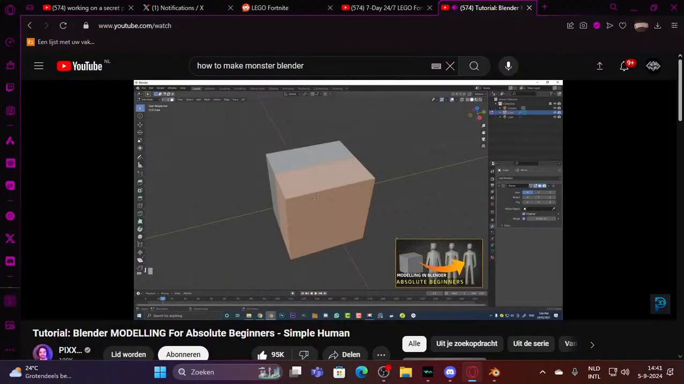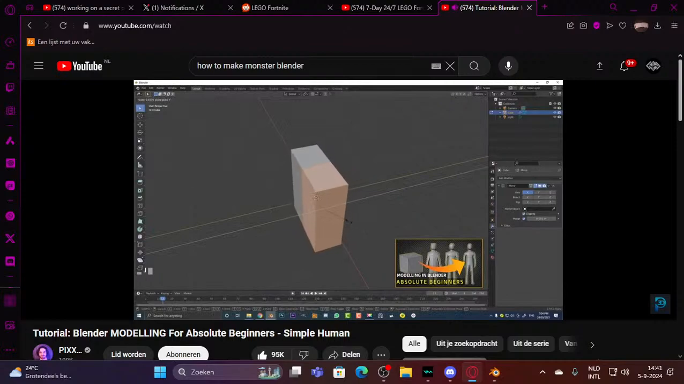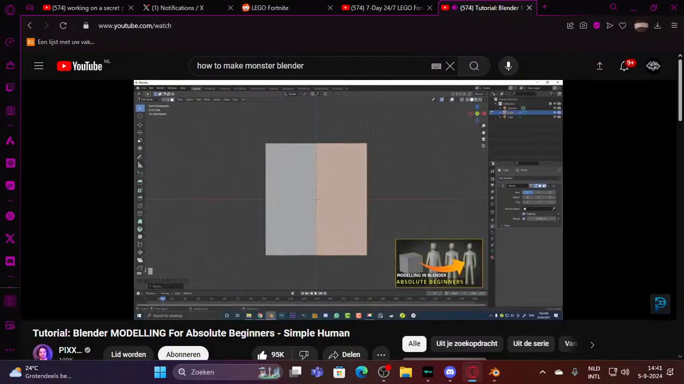So we're going to hit S to scale, and go Y, and scale it down on the Y to flatten it. So about this much. Okay, if you hit 1 to go back to your front orthographic view, you can hit G, X, and move it like this. So we want something that looks like this, and then from the side looks like that. Doesn't have to be exact, but just roughly these proportions.